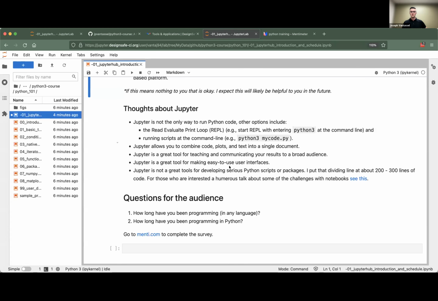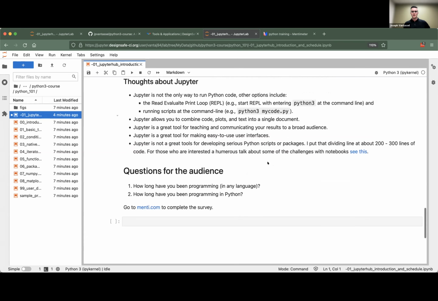It's great for making easy to use user interfaces, which is my primary use case for Jupyter with my projects, as I build a user interface so that people can easily use the tools that I've created and then modify them. But the one downside is Jupyter is not great if you want to write serious Python scripts or packages. Once your notebook starts to get over a few hundred lines, probably 200 or 300 lines, it really becomes challenging to manage your code. So at that point, you really should think about starting to use modules and packages, and we'll talk about that in the advanced topics towards the end of the presentation.